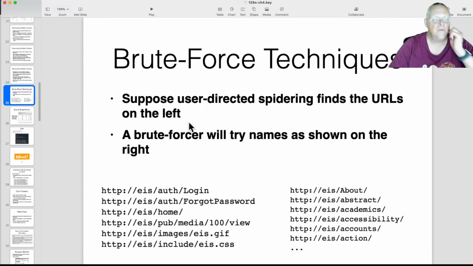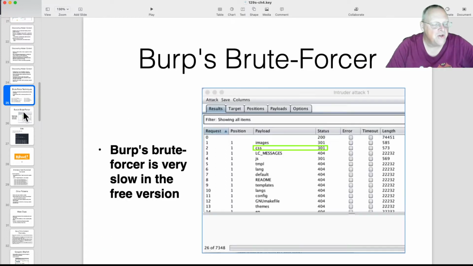And then, of course, there are brute force techniques. So if your user-directed spidering finds this stuff, login, forgot password, then EIS auth login, EIS home, EIS pub, now you know everything seems to start with EIS. And here you can just try all the common words about abstract academics. There's quite a few tools that will do this, that will just have a list of common website words and try them all to find other pages.